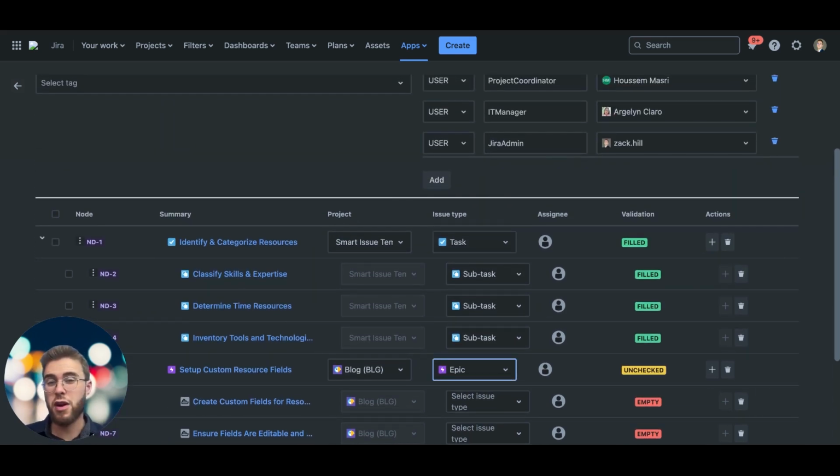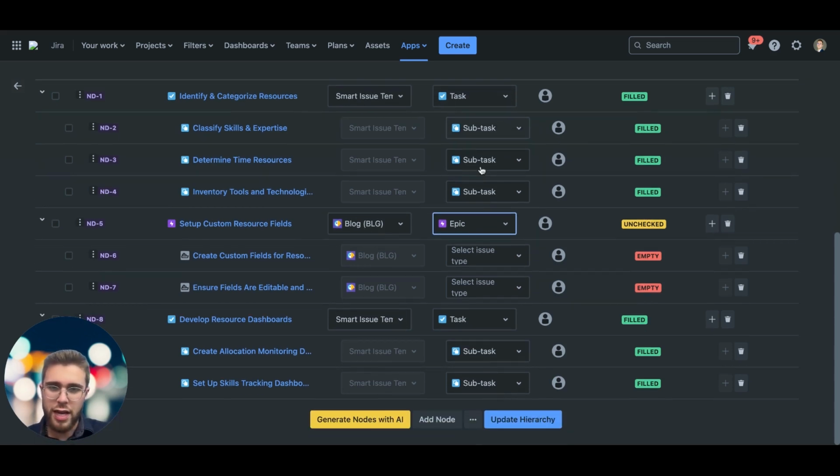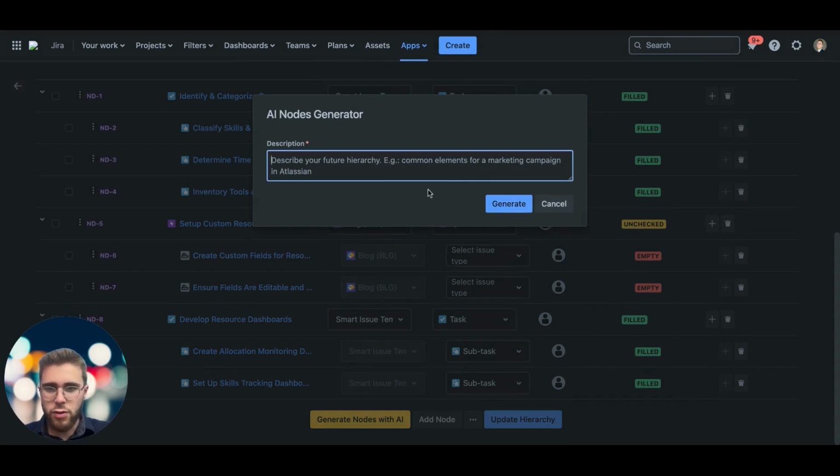So anytime you have a complex process, you're going to want to use hierarchies for Smart Issue Templates for Jira Cloud, so you don't have to manually create all of these issues, assign them to all these users, choose all these different projects, choose all the different issue types, etc. And if I wanted to generate this whole thing with AI, I just click Generate Nodes with AI.